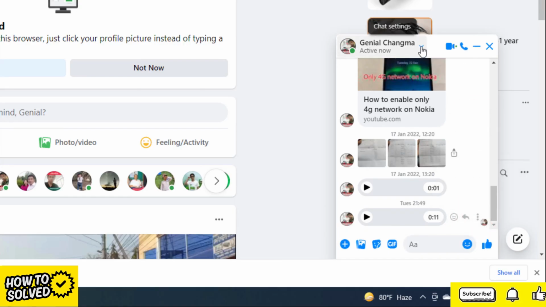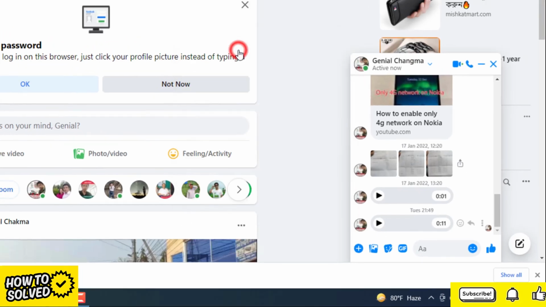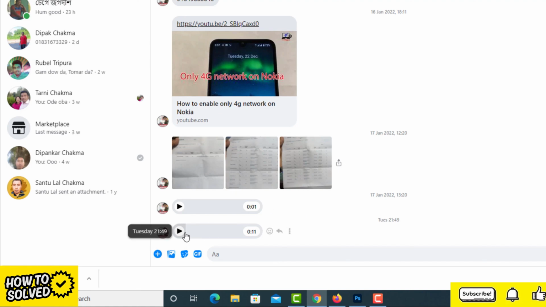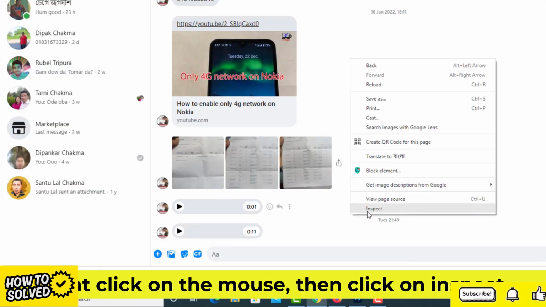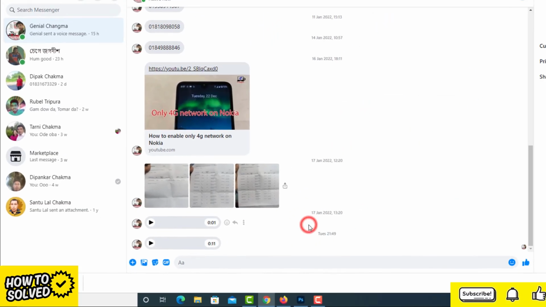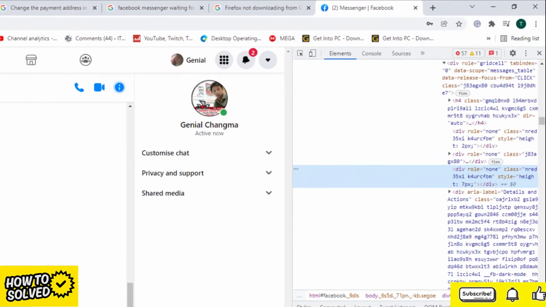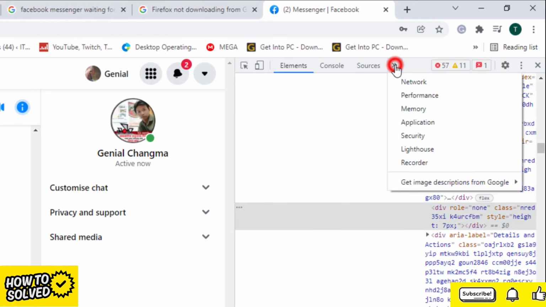Now go to the chat setting. Then click on Open in Messenger. Right-click on the mouse. Then click on Inspect. Find the network column here.